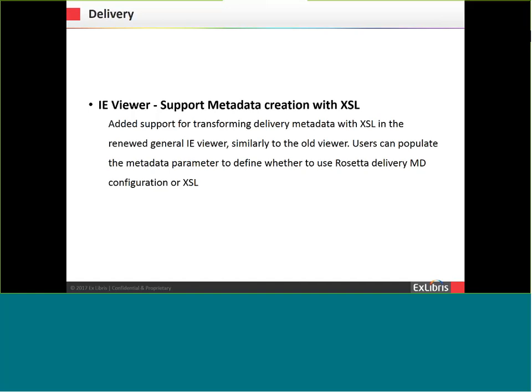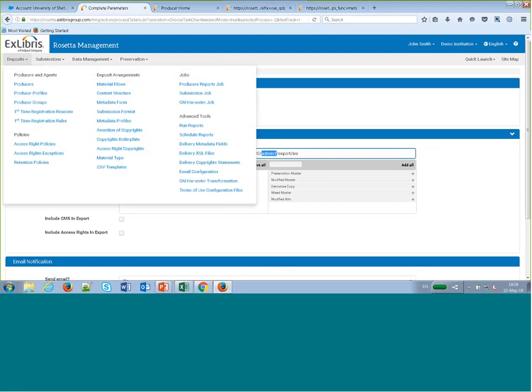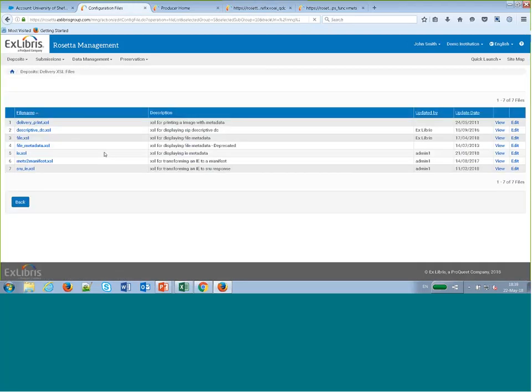So institutions like K-Leuven and others who use the metadata as links to external systems have to have an XSL for that. They now have that option with the advantages of the renewed IE viewer. So the customers just need the IE XSL, which is in the delivery XSL files. We have the file XSL and IE XSL, each one defining separately the file metadata and the IE metadata.